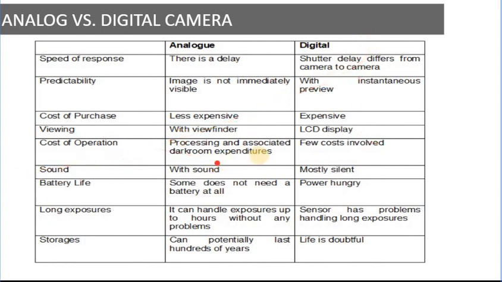Cost of operation, processing and associated darkroom expenditures, few costs involved. Kapag piniprint na, mahal yung sa analog camera kasi meron mo ng chemical process, yung mga photographic papers mo, yung mga film mo. Sa digital, kahit print lang ng computer, okay lang, di ba? Sa sound, sa analog, pareho lang sila with sound. Pwede mo naman kasi lagyan ng sound yung digital.